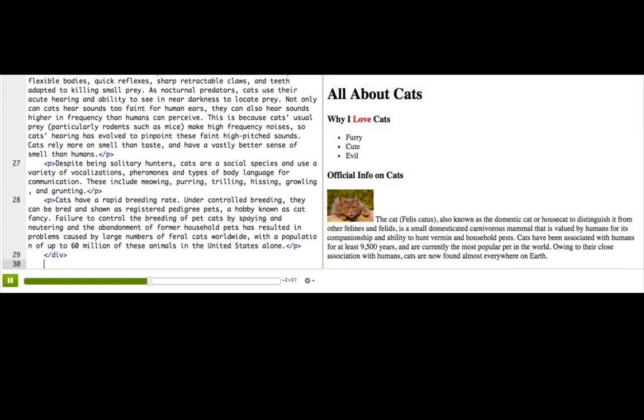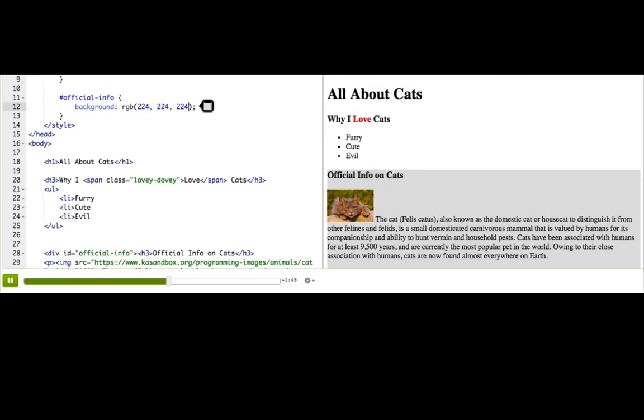We have a div, now we need to style it. To style the div, I'm going to give it an ID, official info, and then add a rule for it up here. So hash official info and background, and let's make it a nice gray. Let's pick out that's good. So now you can see the div has become a gray box containing all of the elements inside of it.